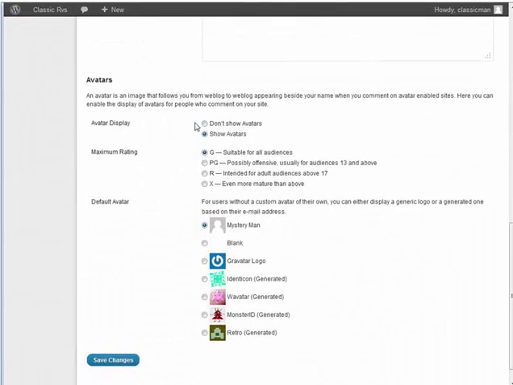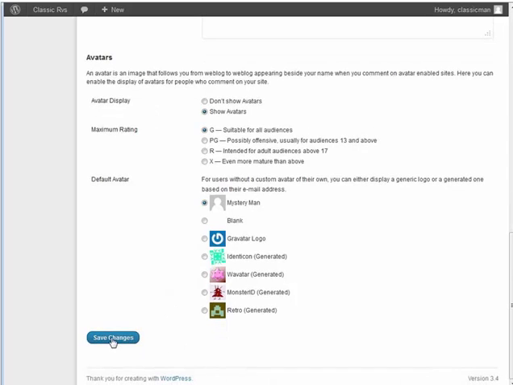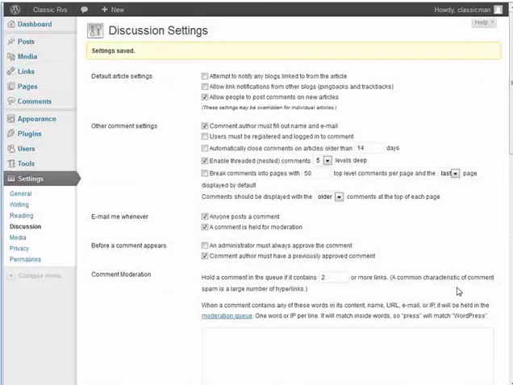Down here, this controls your avatars. If people have avatars attached to their email account, they'll show up if you have it turned on. The rating of your blog: if your blog is suitable for all audiences, you should say so here. And if it's not, then of course you need to tell the blogosphere as well. So make sure you do that. And then you can have a default avatar. If somebody doesn't have a gravatar attached to their user ID, it'll just use the one you put here. So you can save your changes there.